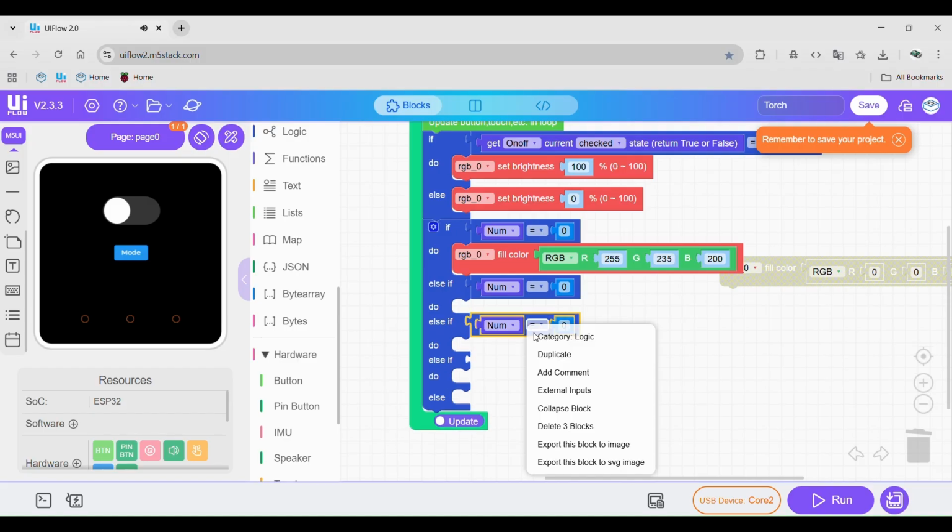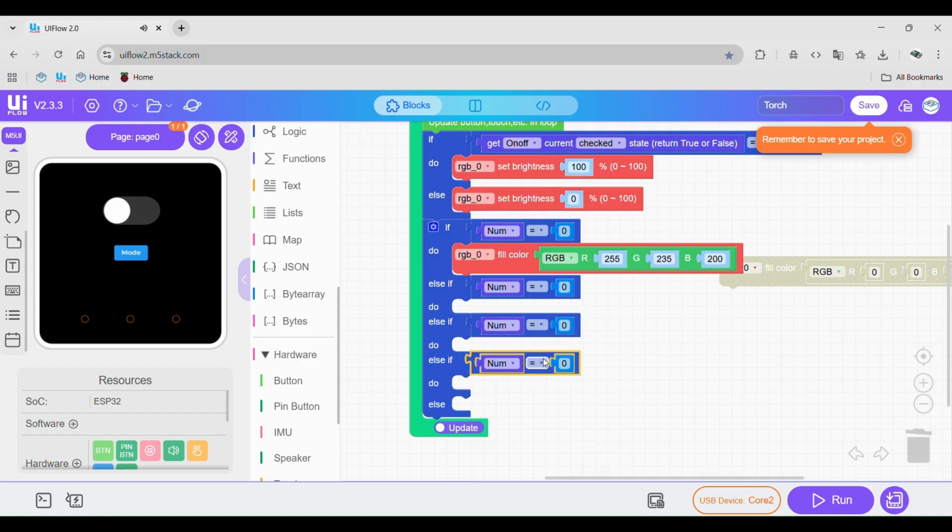4 times this number equals 0 block, and then we want to change this one to 1, this one to 2, and this one to 3. This one is sort of automatically set to 4 because if number is not equal to 0, 1, 2, 3, or 4, then it will just continue.